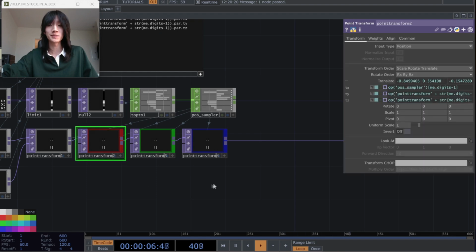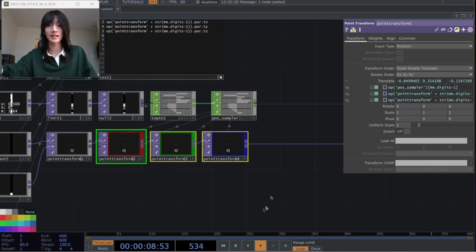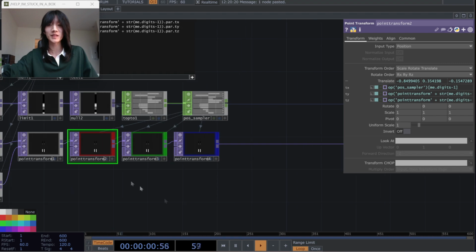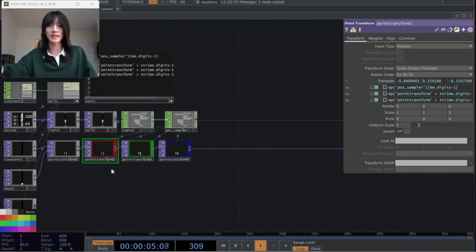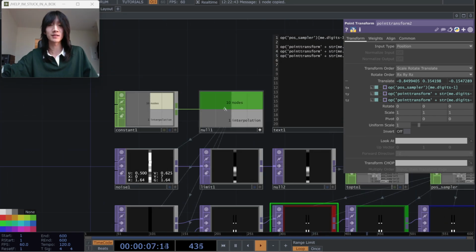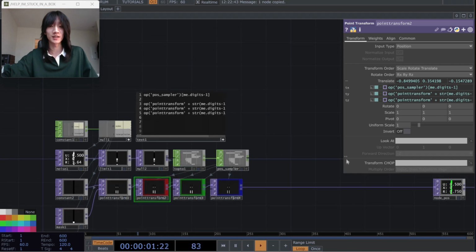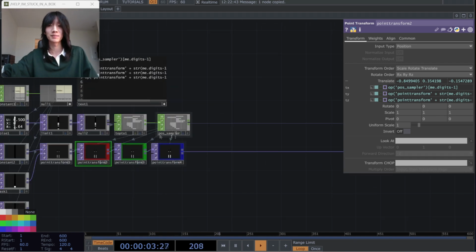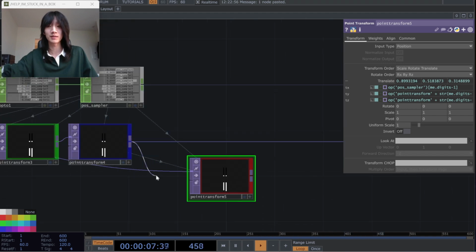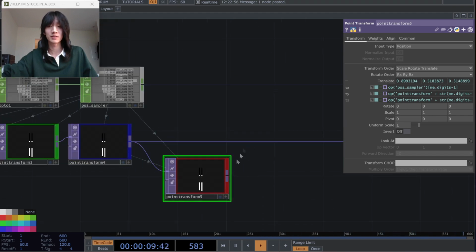Now all we need to do is ensure that this pattern stays consistent. Since we have 10 nodes right here, we're going to need to create 7 more occurrences of this pattern of point transforms. So starting with the red one, it goes into here.